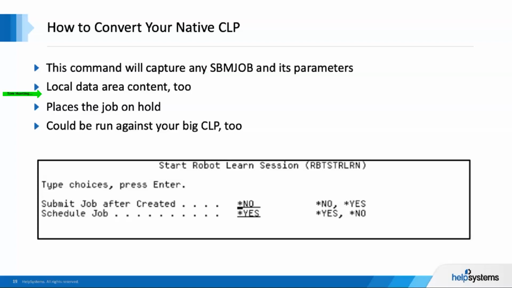So what we do is we can run this command called robot start learn, and that's been around for quite a while. It puts the job into robot schedule, puts it on hold. It's one job at a time. It's not like the AJS conversion where we can just read the whole CL and build a job. But if you have a CLP and you could possibly call that from a command line and learn all the submit jobs out of it, we could do that through the robot start learn. You simply would do robot start learn on a command line, call your CLP, and then everything that's run through the submit job process will automatically get created into robot schedule.